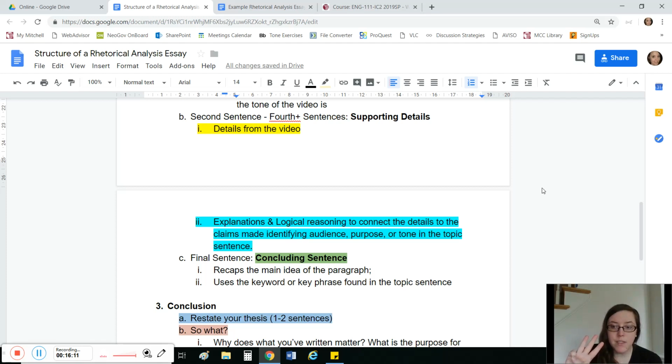it is connecting those details to the claim. So if you said the audience is middle-aged men, and you said the details are everyone is almost about to retire and golfing in this video, that's not enough. You have to explain the connection between the audience being middle-aged men and golfing.